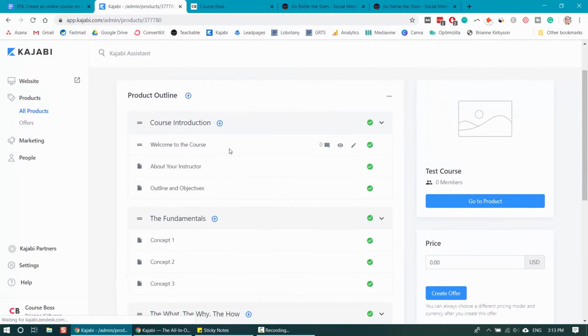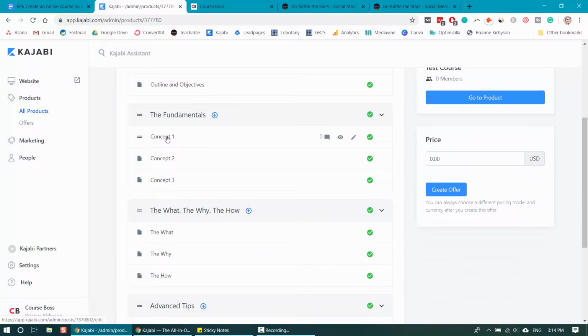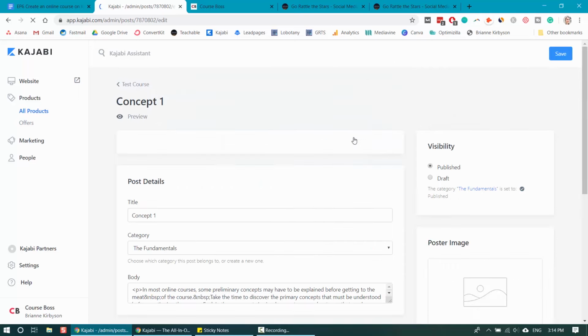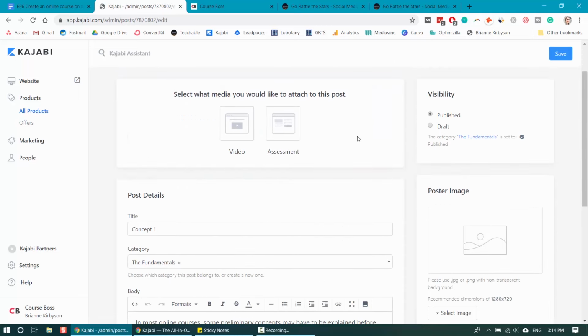So you can go and add in your videos and your PDFs and whatever you have under each of these lessons. So if you want to add a new post, the lessons within Kajabi are called posts. So that's where you would add in a lesson. But I can go in here and click edit on this one since it's already set up for me, and you select what you want to add. So you can add in a video, which is probably what most of your course will be, different video lessons.